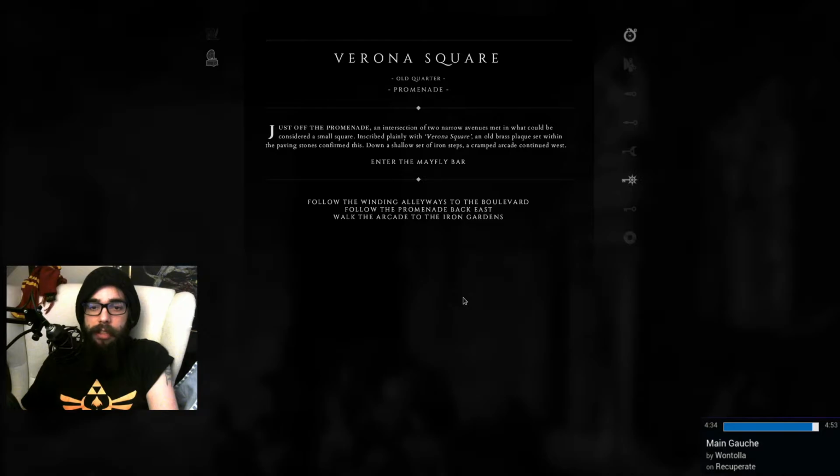Down a shallow set of iron steps. There's a lot of iron here. Iron steps, like in a city? How often do you see that? A crumpled arcade continuing west.